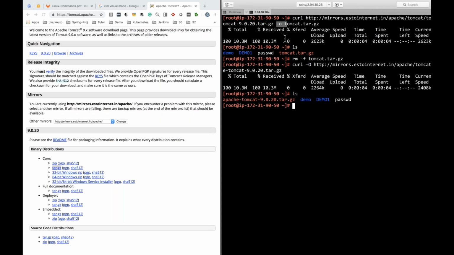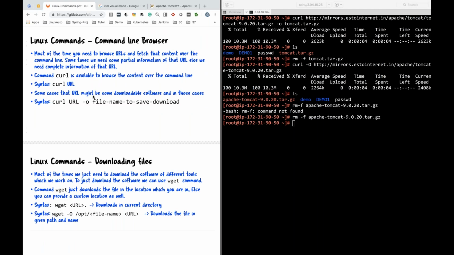So small o. Or if you want to leave it as is and save it with the default file name, you just click on save. It downloads the file with the default file name. So yeah, these are the options which you have in your curl command. Curl is a command line browser, and using these you can browse a website as well as download files. Okay, clear? Any questions?